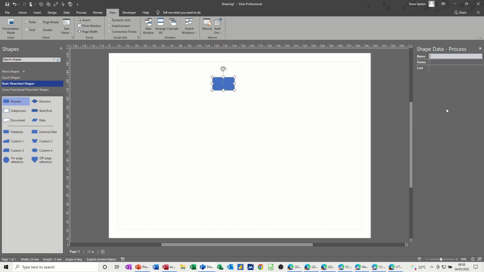I'll just call this one process 1. Status, now I left that one there because that's got a drop down list, and I'll put in progress, and then the cost I'll put down £200. Now when you bring a second shape on process, it goes back to the default set.